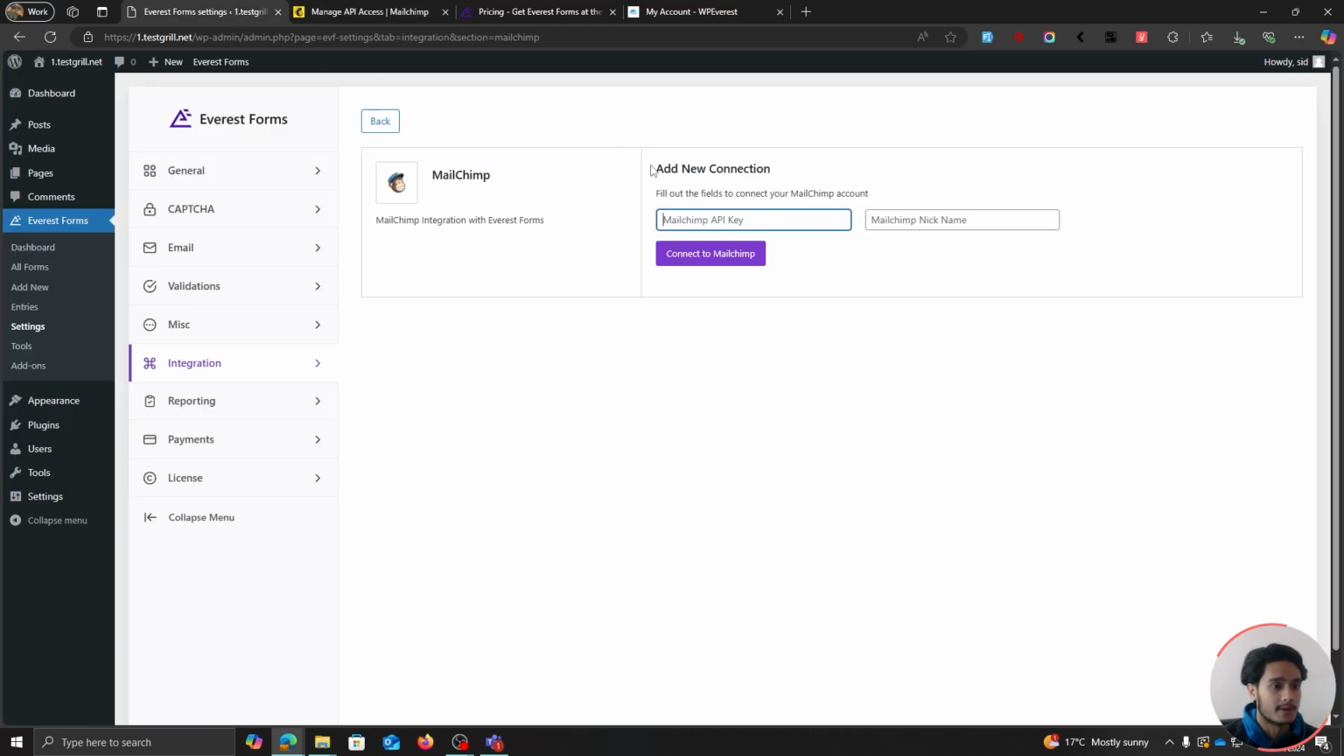So now let's go back here within our Everest Forms settings, and here we can paste in the API key and give it a nickname. I'm going to name it Mailchimp, capitalized, and we're going to click on connect to Mailchimp, and there we go. A connection has been established to the Mailchimp API. So now we are ready. Now all we have to do is create a form and link that form to our mailing list within Mailchimp, and we'll be good to go.